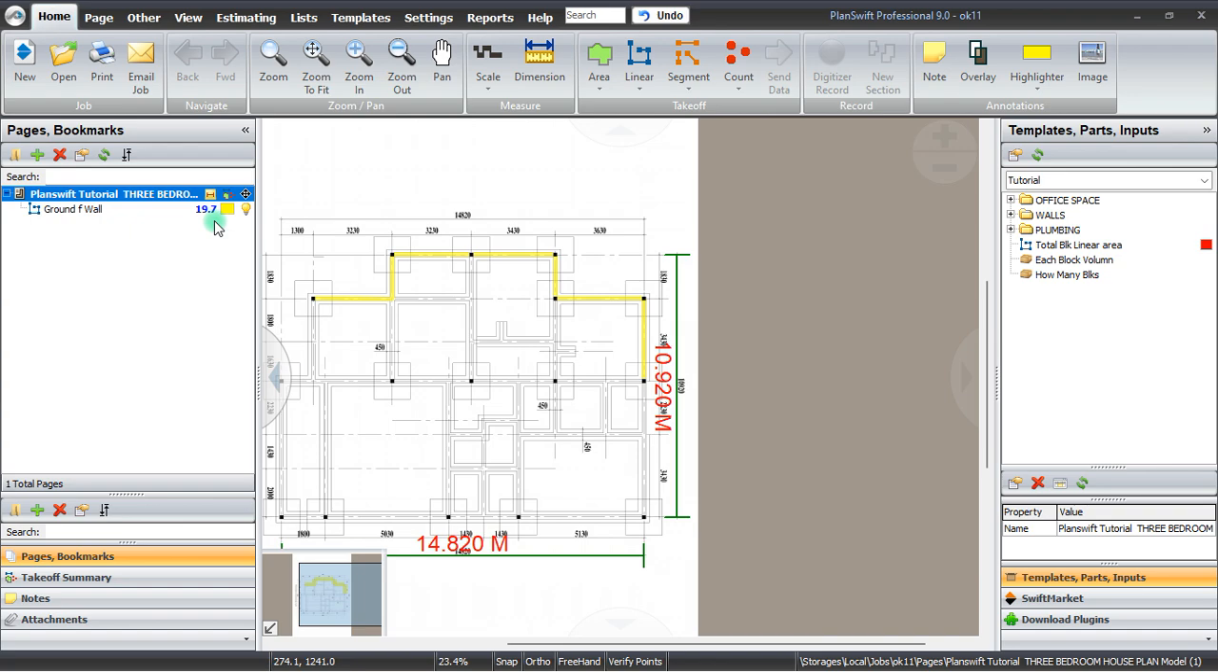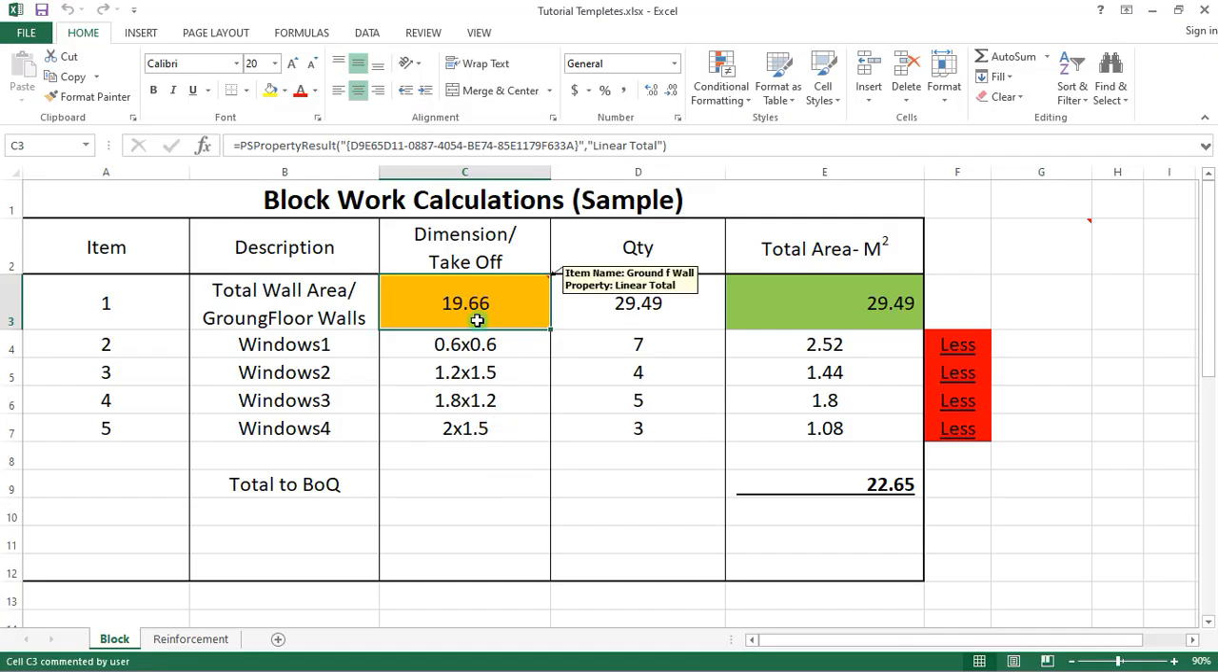Let's go back to our Excel right now. 19.66. You get it? As the cursor is on the yellow cell, you can see from this corner of it that item name ground floor wall, property is linear measurement total. You get it? So it's connected for you, you don't have to do much work.